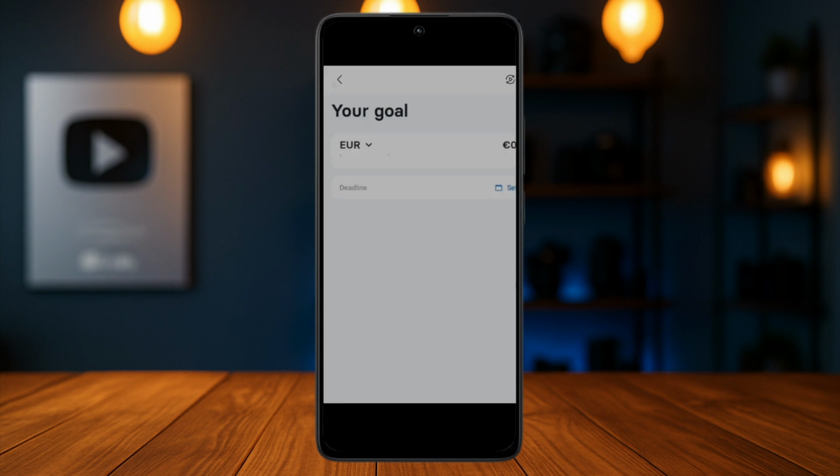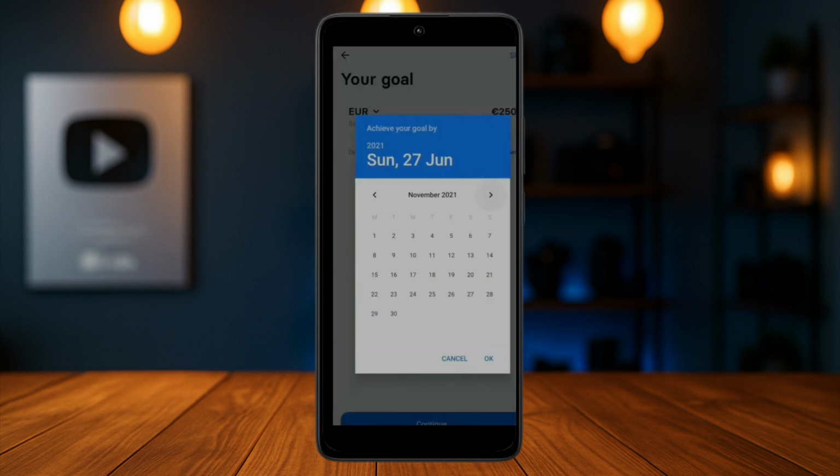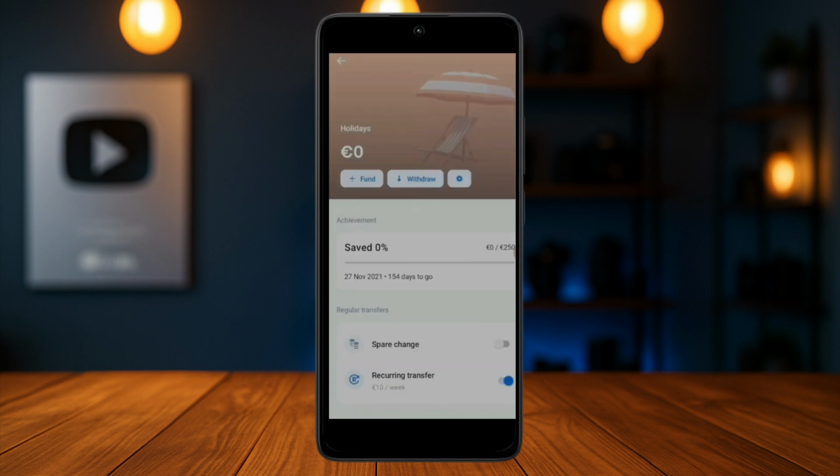Once that step is complete, you'll need to select the total amount that you're trying to add in to this vault. So for example, if you add in 10 euros or $10, you can repeat this automatically each month or each week by tapping on the deadline option right here. This way the calendar will open up so you can add in the deadline for this particular goal. Just tap on OK and your vault now has been created.